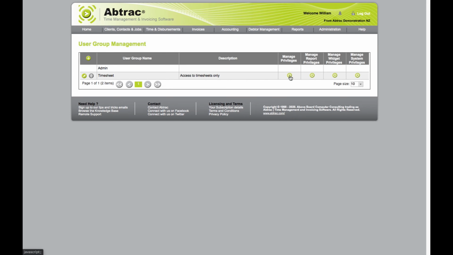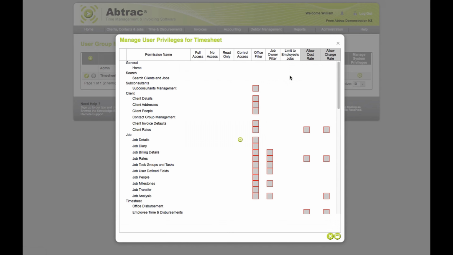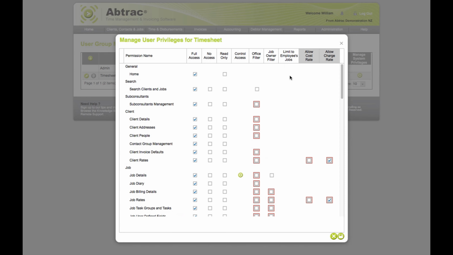So to change what the users can and cannot see, we'll click on this cogwheel to manage the privileges. So as you can see, the different screens are broken up to different types of access. You can have full access, no access, or read only. So for a timesheet only, what you would do is you would go through and you'd put ticks in the boxes where you want them to have access or no access, or if you just want them to be able to see what's there. So I'll go through and do that now, and I'll get back to you when I'm finished.